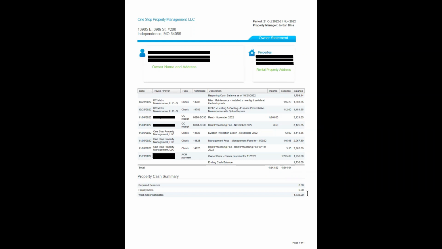And then lastly is work order estimates. So when there is a larger maintenance need, and you have authorized us to expend funds greater than your authorization limit in the property management agreement, we'll place a hold on funds that are in your account so that we have the funds needed to pay for the authorized work. So you can see here that there's a work order estimate amount of 1738. So those funds have been held in the account here at the ending cash balance to pay for that authorized maintenance and not dispersed at this time.